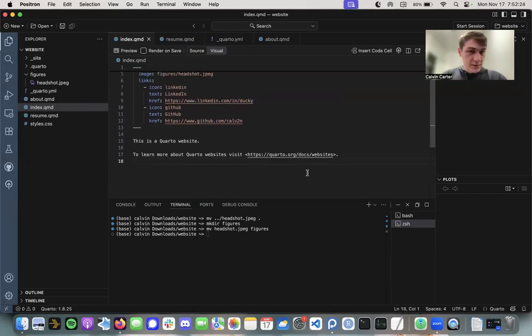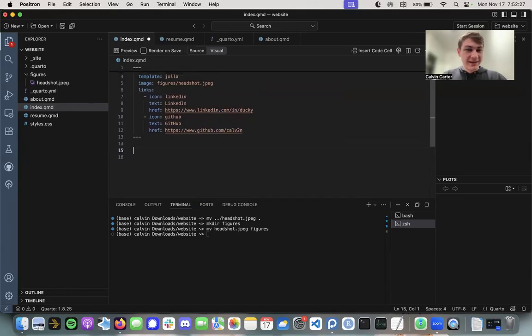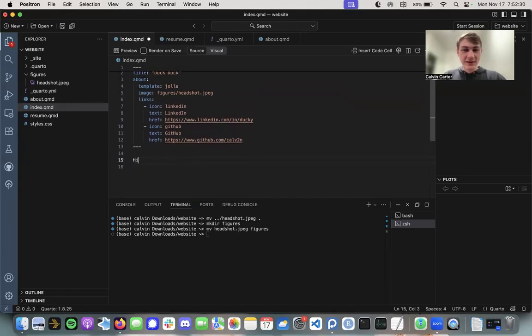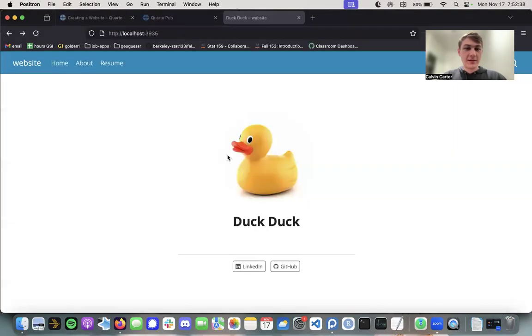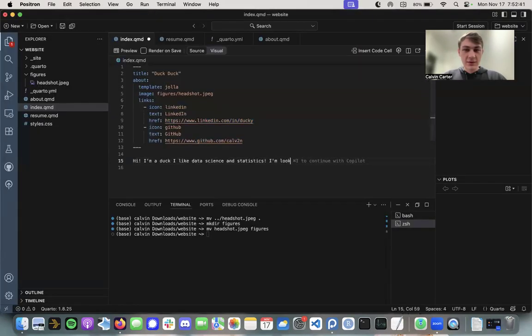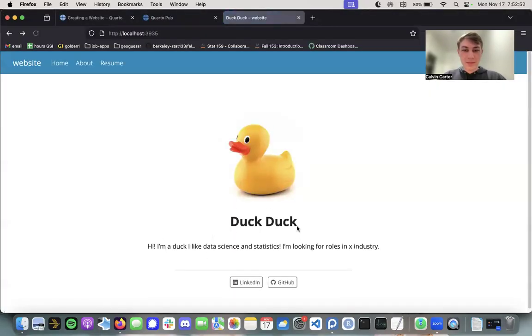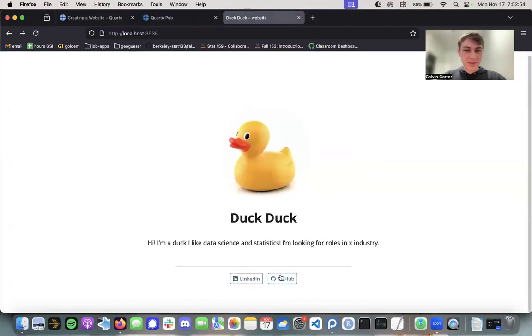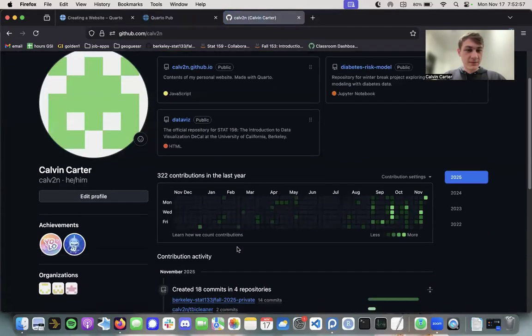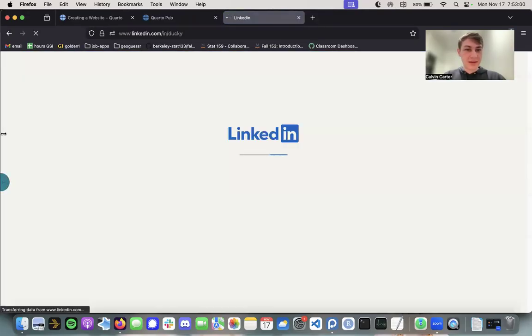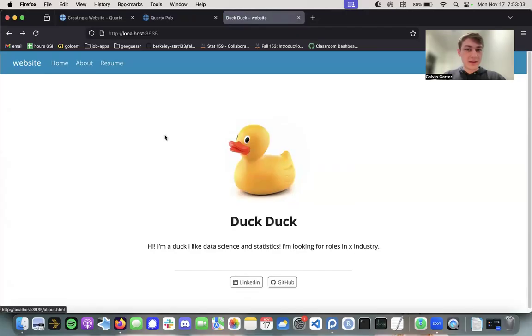Okay. And you can also add like a little about section here. You probably shouldn't have it about Quarto websites. So, hi, I'm a duck. I like data science and statistics. I'm looking for roles in X industry. Awesome. So Ducky's portfolio is looking really great here. Sorry, that's my GitHub, and then it's the LinkedIn. Nice.